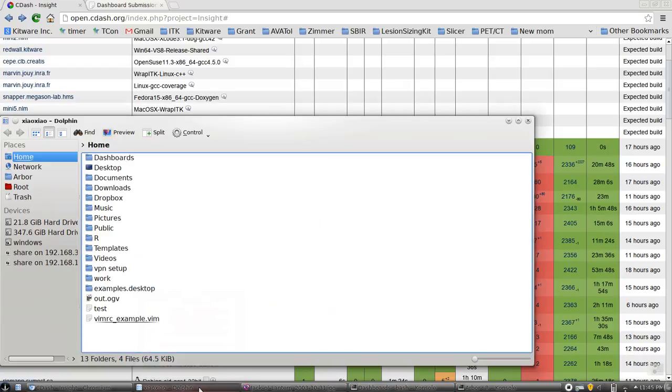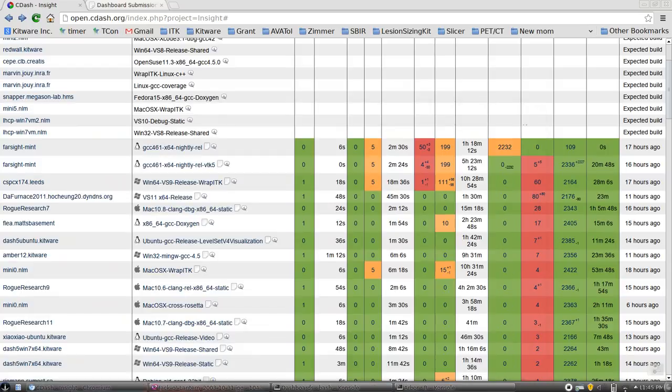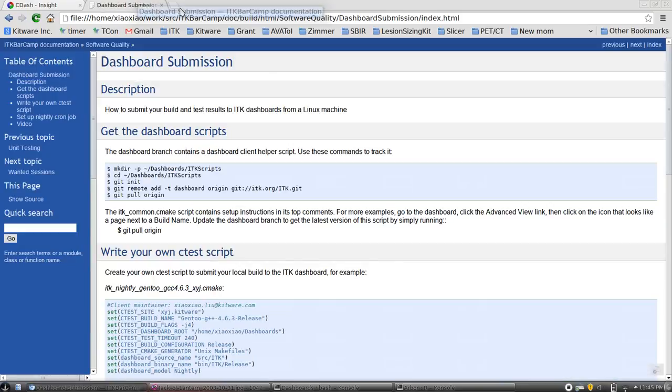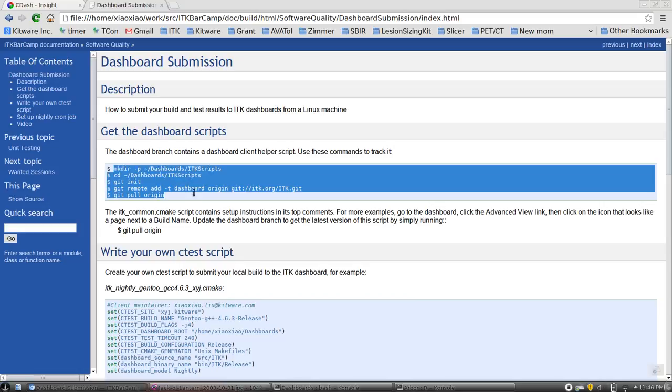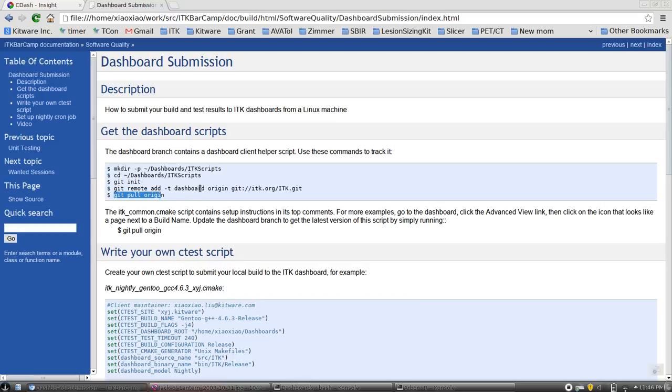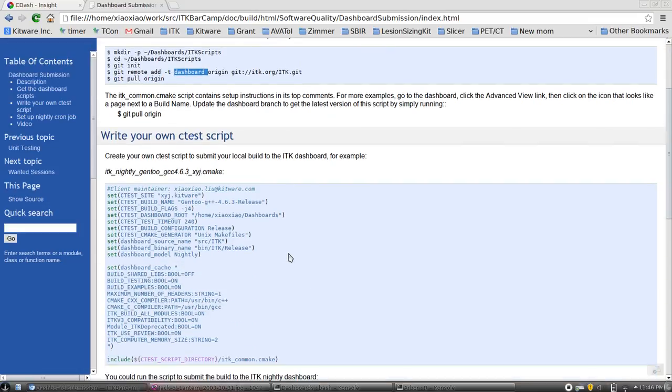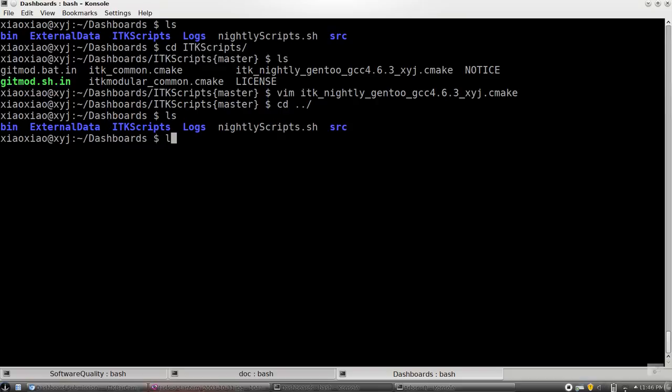So if you look at your ITK Barcamp documentation page, first of all, you need to get this dashboard script, which is actually located on a topic branch of the ITK Git repository. So just follow the instructions and pull the script from this branch. Here is my setup, and I already downloaded that ITK script in here.